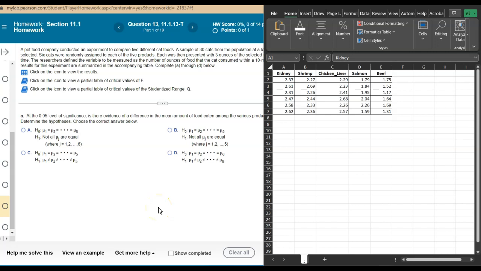Hey everyone, so this is section 11.1, one-way ANOVA, question number 13, and the data is already downloaded. So this is the table we got. We have 5 categories of cat food, and we want to figure out how many ounces the cat eats in 10 minutes, and those are the numbers in the table.